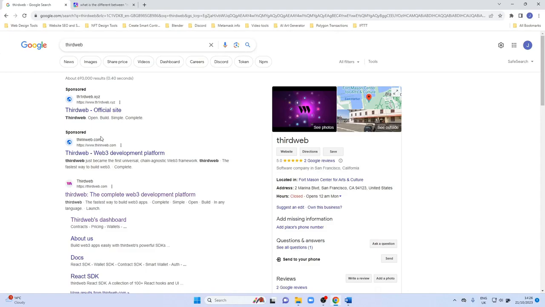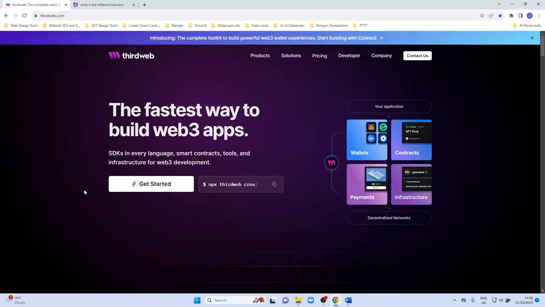And it's the same for marketplaces as well. Like there could be slight variations of the OpenSea name or Rarible name, and you can accidentally log into those because they're trying to copy the website. So yeah, it's absolutely essential. Make sure it's thirdweb.com. So yeah, this is thirdweb.com.